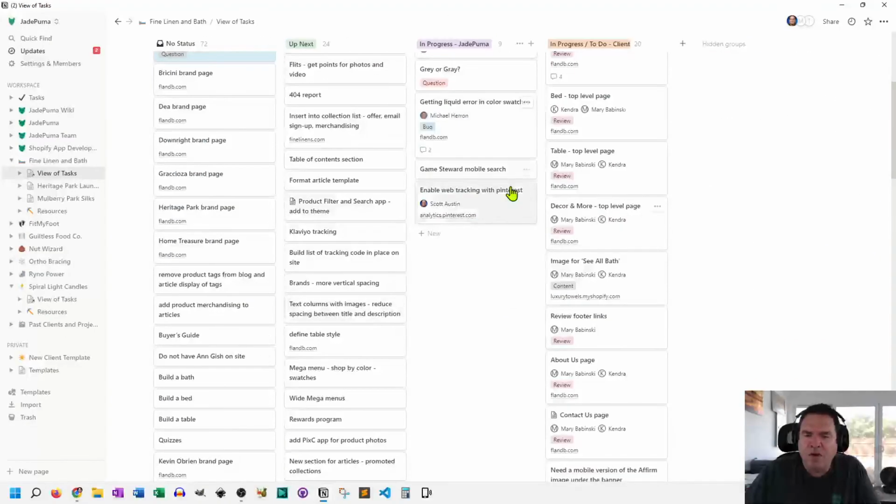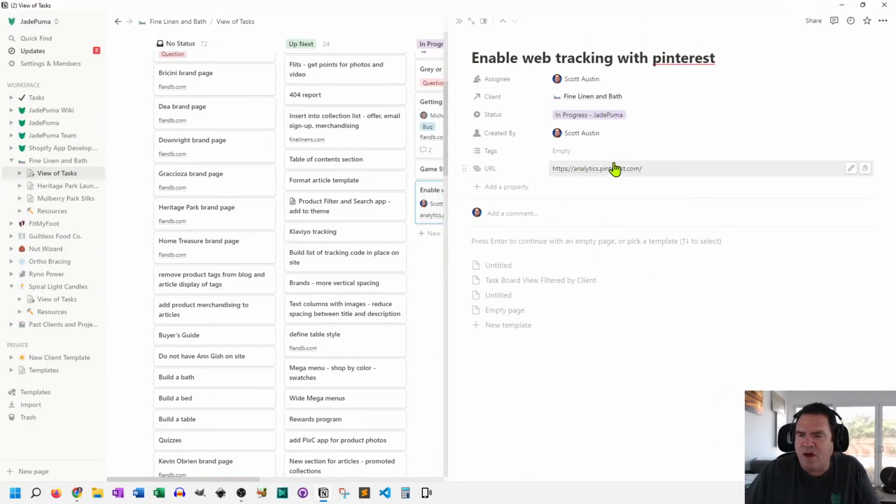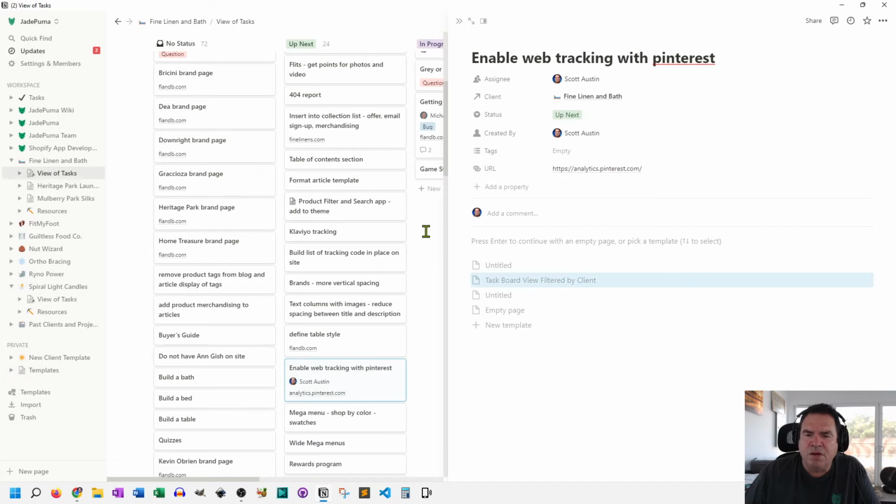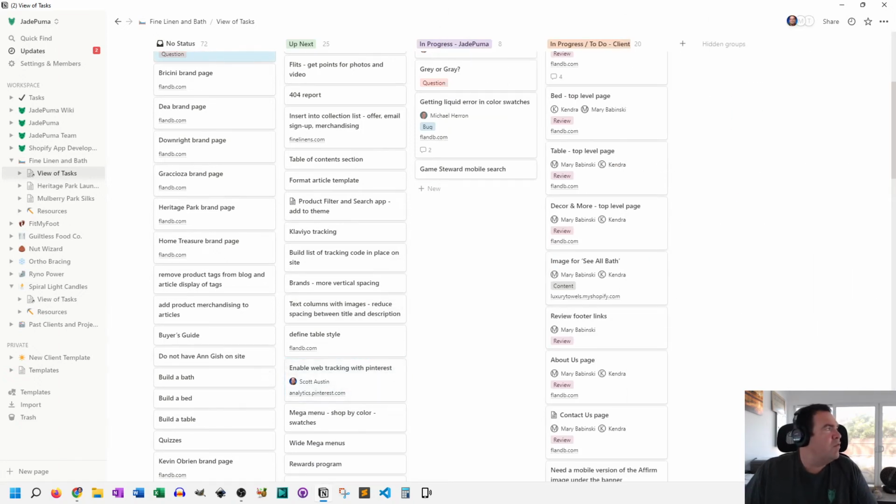So now I've got this enable web tracking with Pinterest task. I've got a URL, and I can say, well, I'm not in progress on it yet. I'm going to put it on the up next bucket, and so I can update the status of it if I want to.